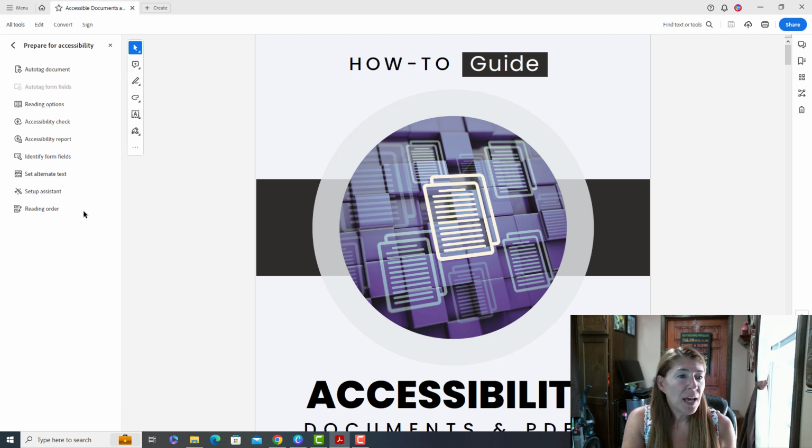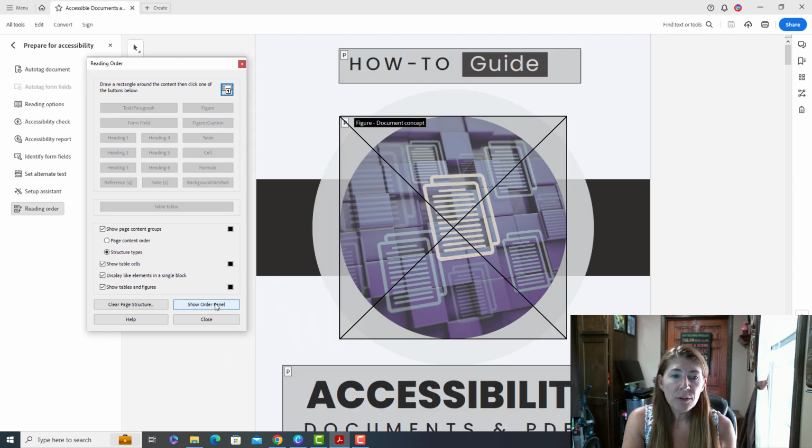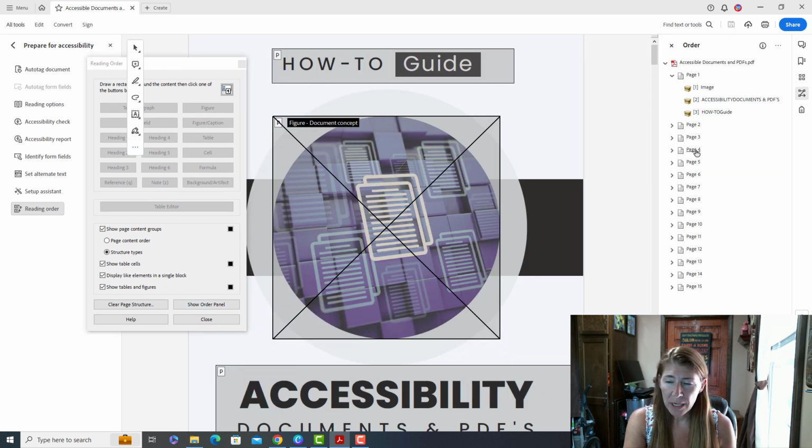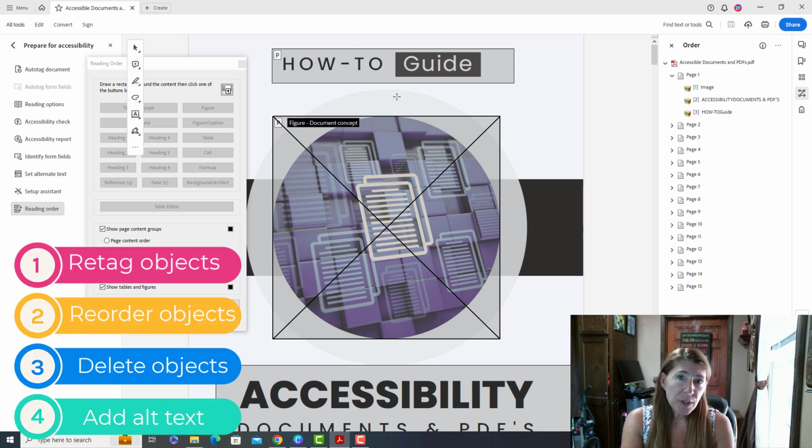Okay, then I'm going to choose reading order. And then from here, I can either choose show order panel or I can just click the zigzag and pull it up right here. So this is my reading order of how these things are going to be announced. And you can see actually it's very out of order.